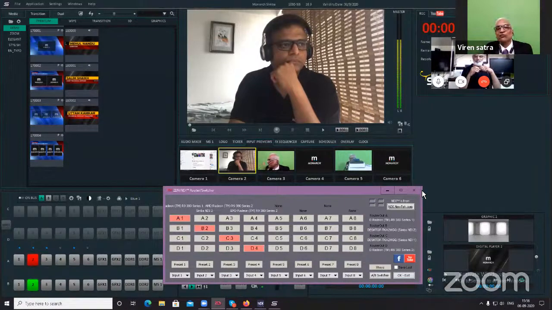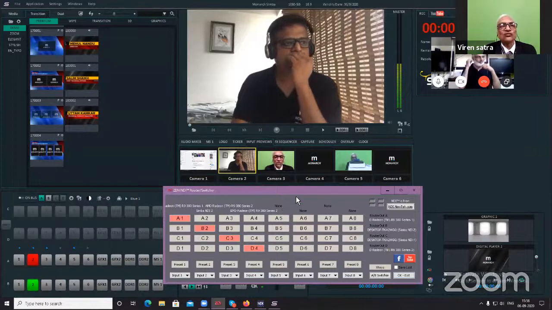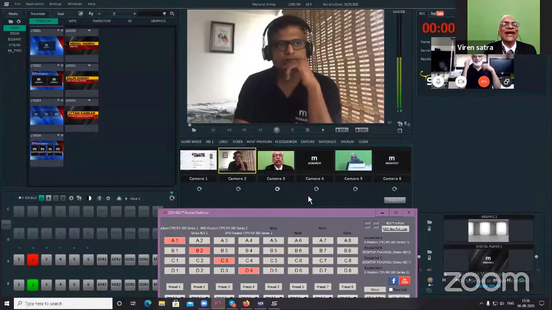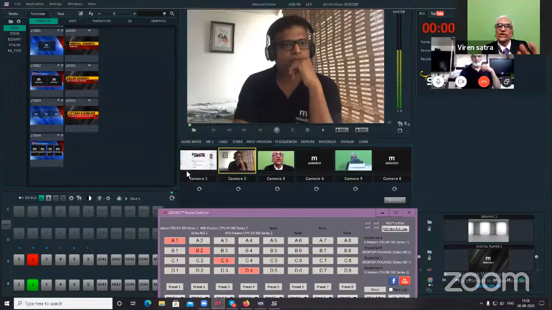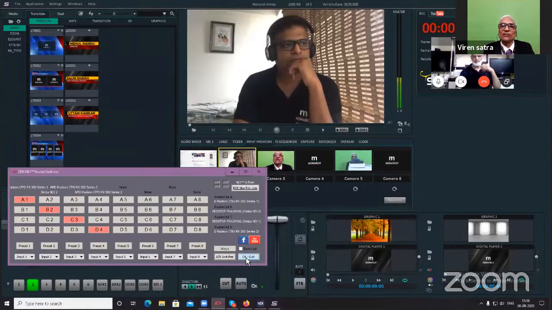So anyway, this will work as a router. For example, because Simba has only 6 inputs and you have 10 inputs, out of those 10 you can give any input using this switcher router. This can also be used on a client system. If you have two systems, you can use it on the client system also and it will work. So this is exactly the benefit of NDI sources.